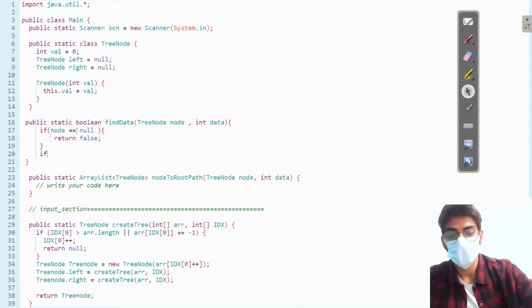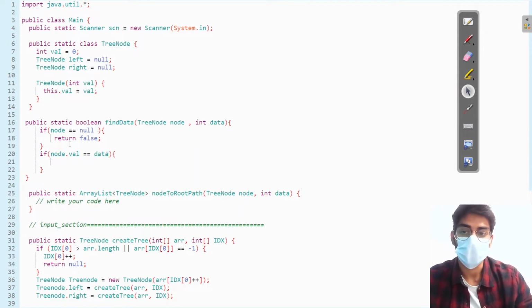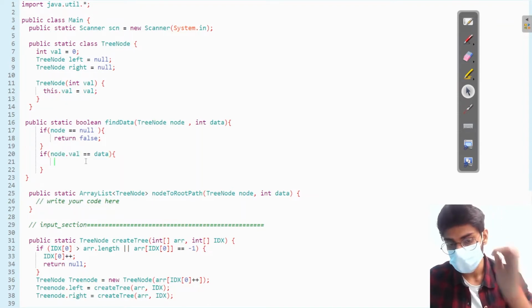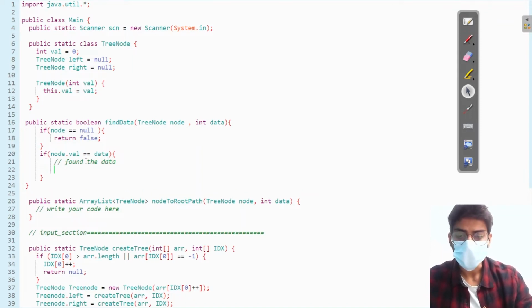Then I check the second condition, that is whether node.data is equal to data. This condition checks whether this value is equal to data. If so, we have found the data, and simply we have to return true.